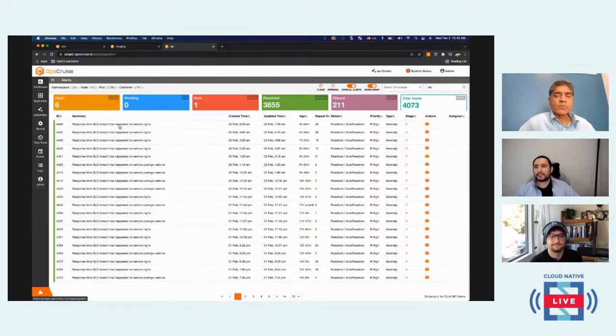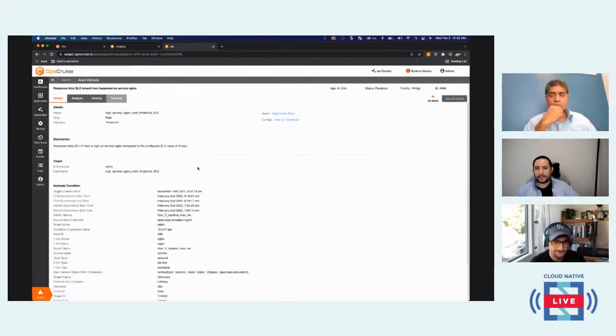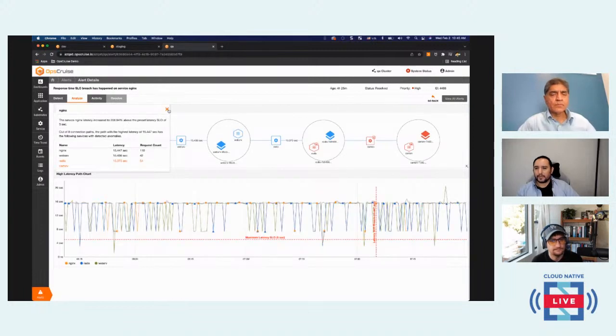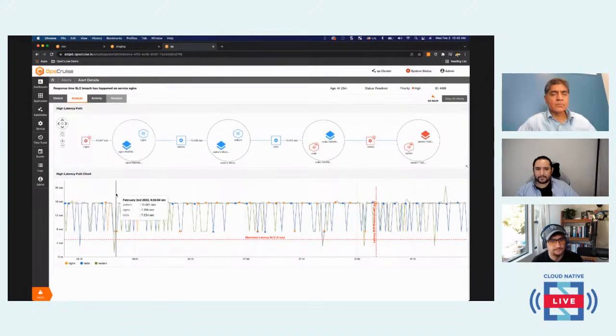I have a response time SLO breach on my Nginx service, so I'm going to click on that. And again, here's some details. I have an SLO of 5 seconds. My response time is at over 15 seconds. So I want to see what's going on. If I click on analyze, what this is going to do, and I'm going to close this, we'll come back to this summary in a second. I'm going to close that piece.